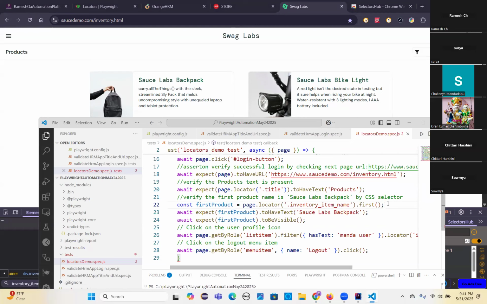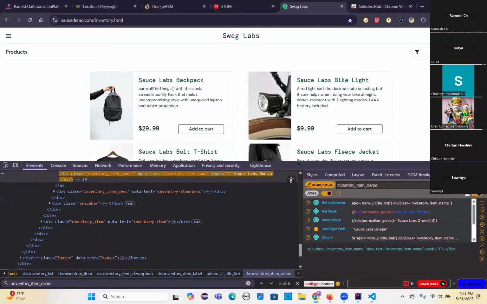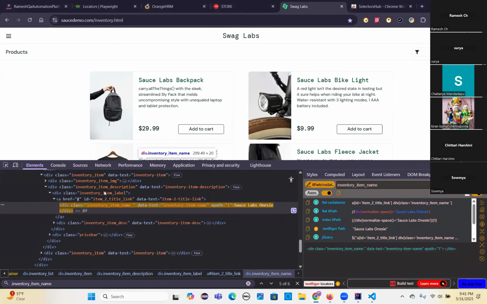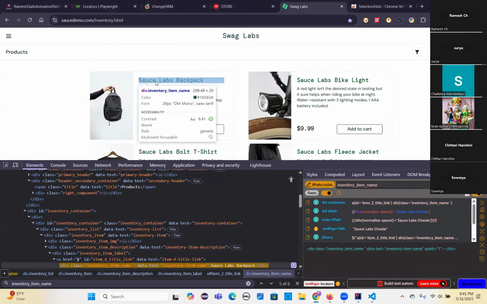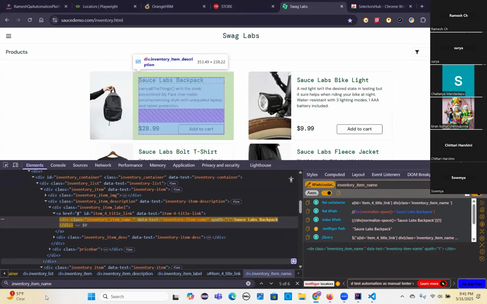So how is this identifying the CSS selector dot inventory item? Can you repeat that? I have seen here, this is the one I identified. See, spy on this, okay? So you can see the class value. This is the class value. I took this class value and I have written it.